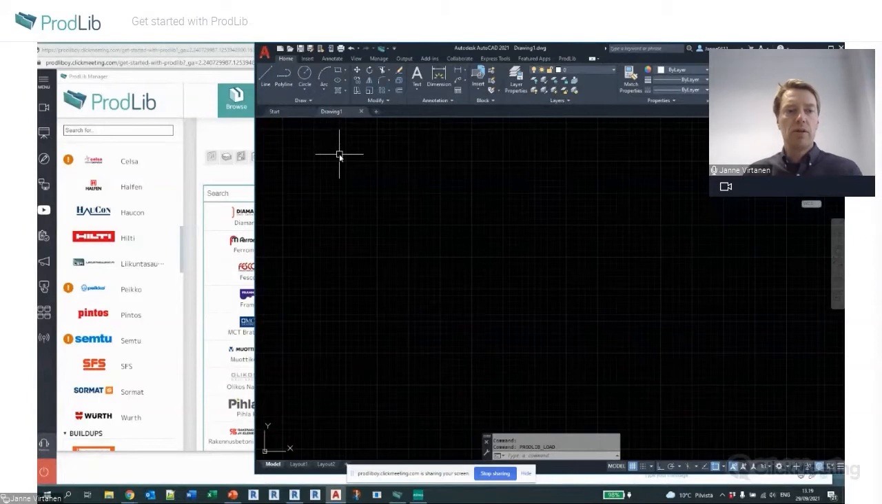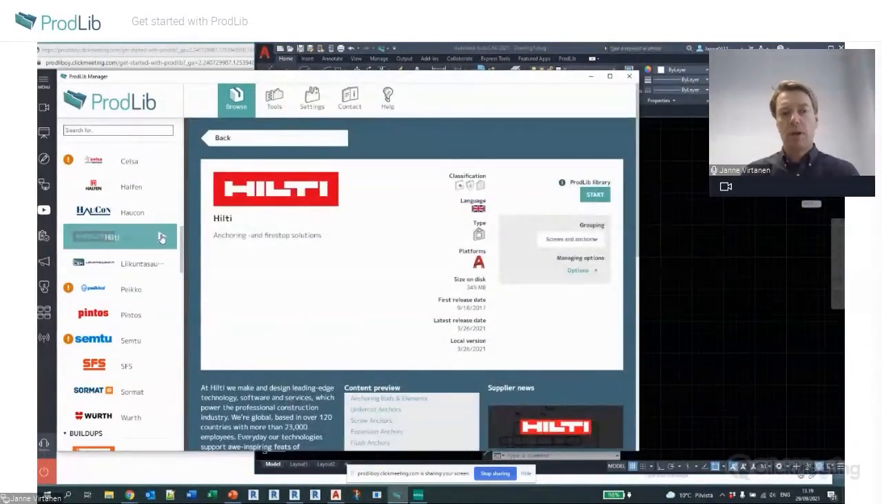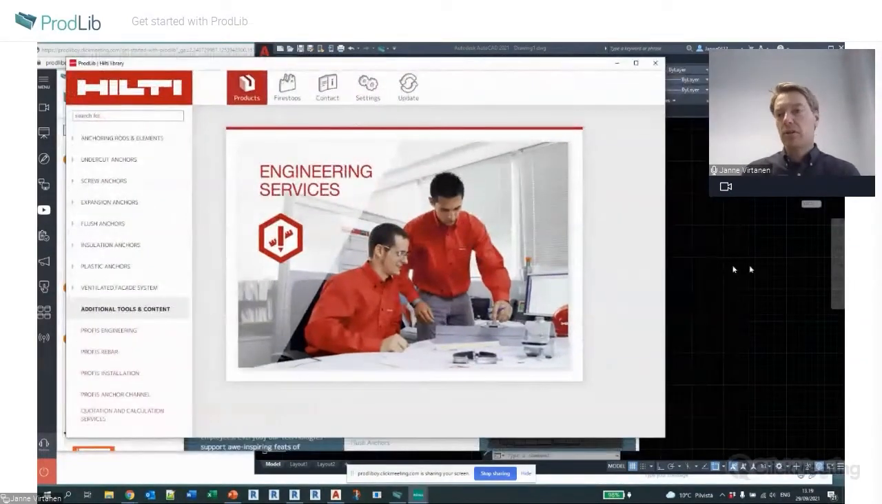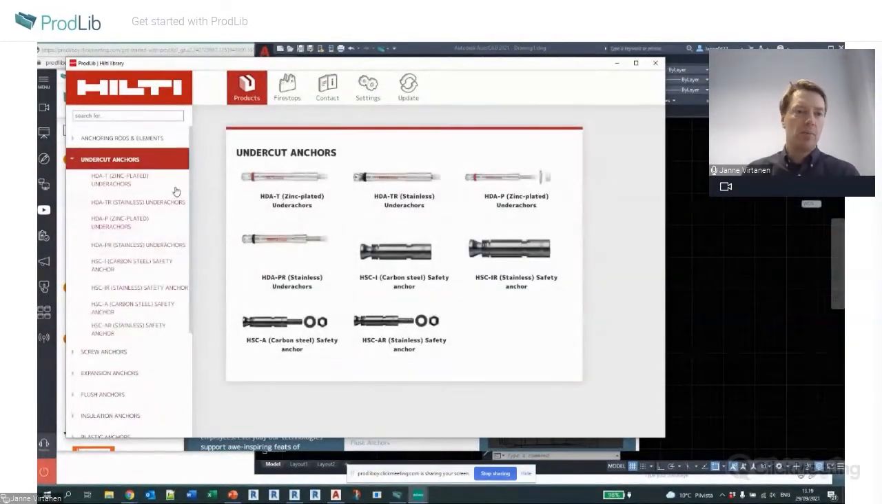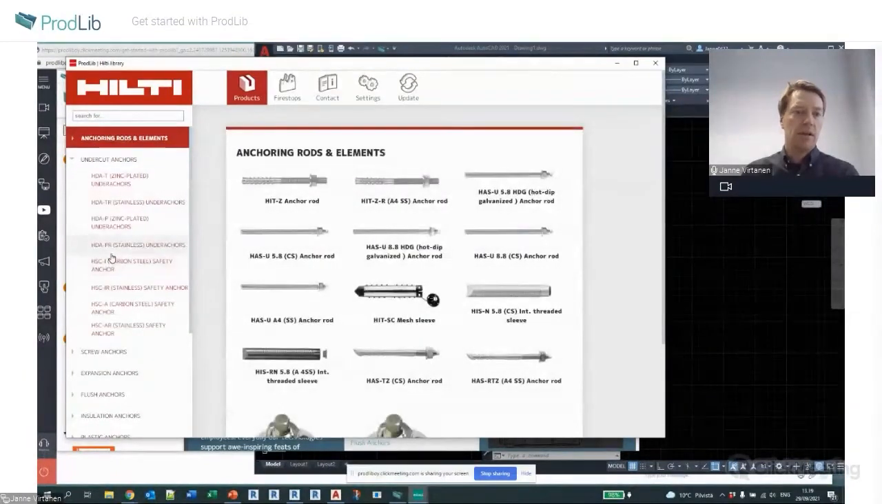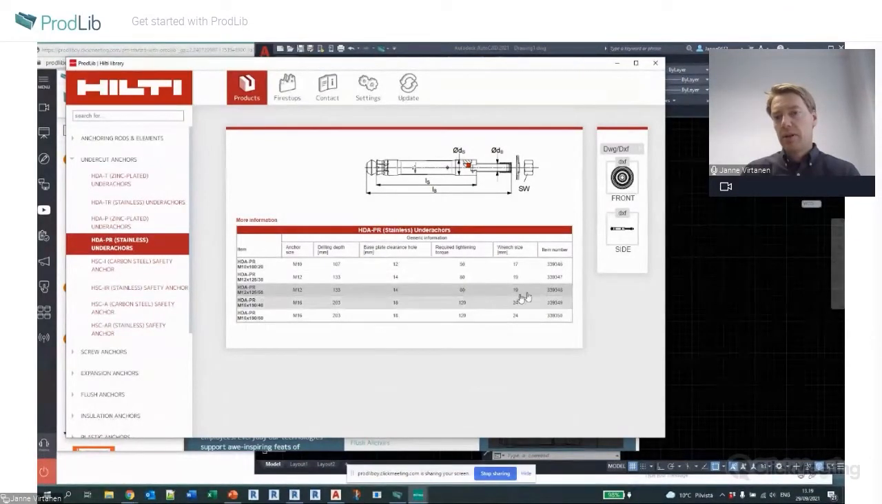But still, we can use the content that we have. So if I open, for example, this Hilti library here, I can browse the content. I'm not inside AutoCAD in any way, but I can try to find a product that I need. Let's say I want this anchor bolt, in this size, and I want to see it from the side view. So if I go here, I can see that it says open.